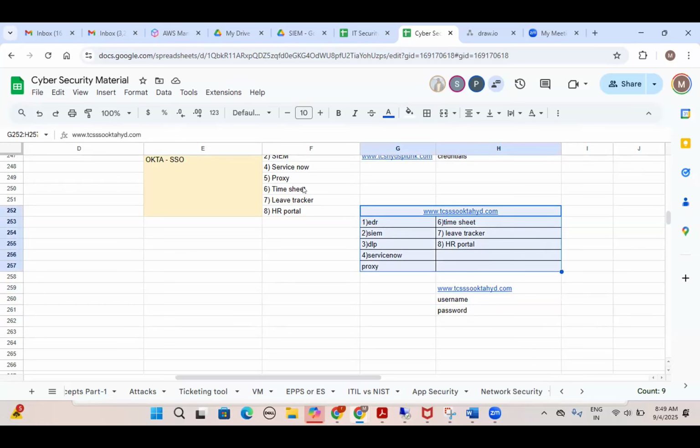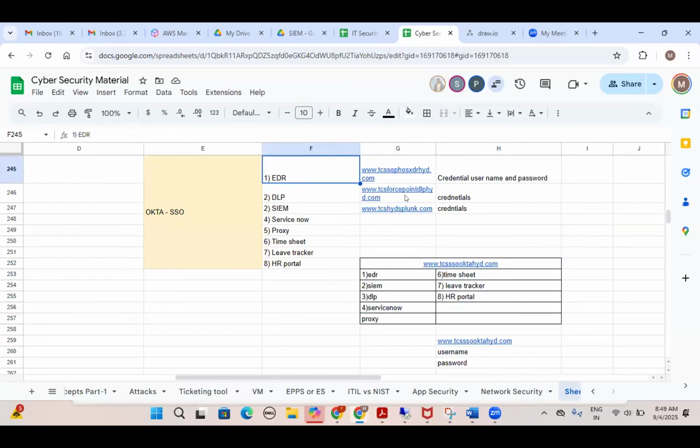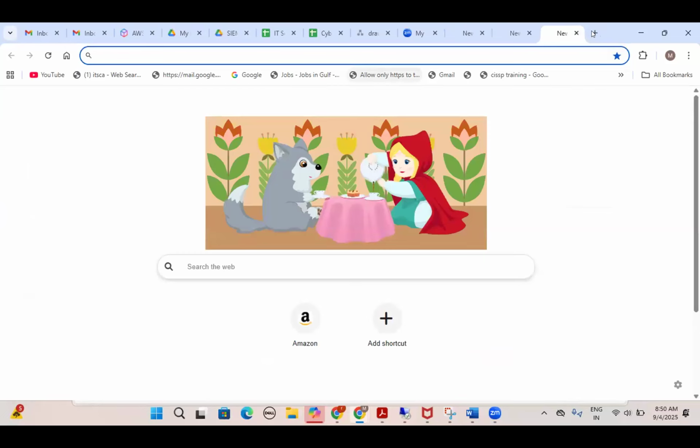There is no need to give the URL link in the web browser every time. For example, here EDR, here DLP, or here SIEM tool, or here ServiceNow tool, here proxy tool, here leave tracker, here timesheet, and here finally our HR portal. So we no need to log into the www.